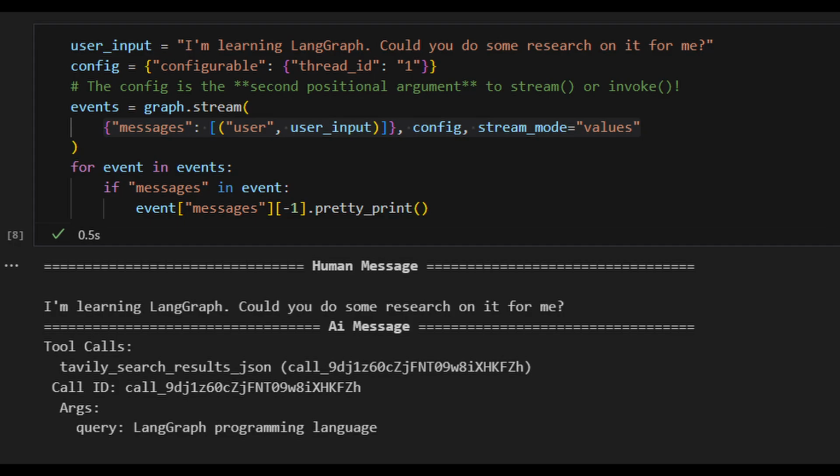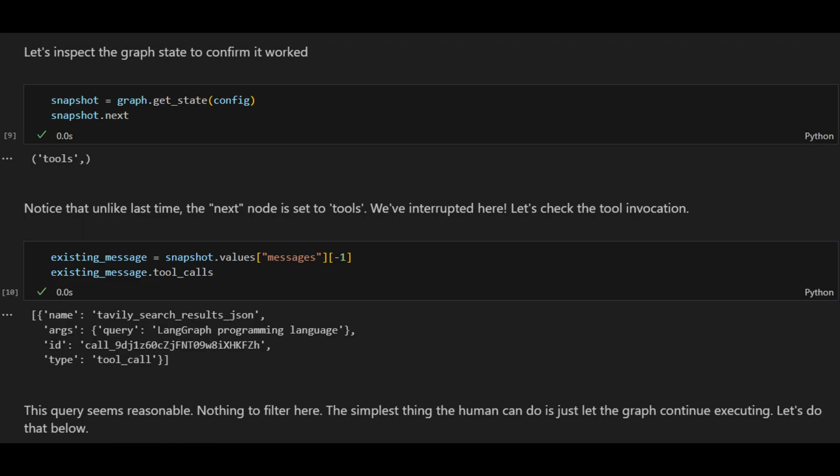Now let's interact with the bot by asking this question. I'm learning LangGraph, could you do some research on it for me? We don't have any answer here as we ask to stop before the tools node. Now we inspect the graph state to confirm it worked, and we can invoke the tool node where we stop the graph to check it.